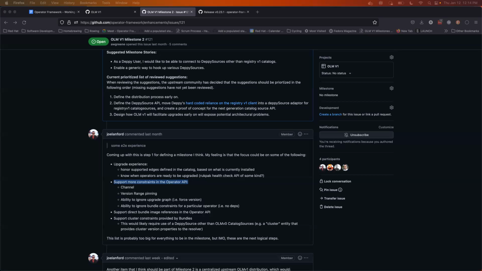Then I just wonder how you would test it, right? So I can see the channel constraint. That's something we need when we install the operator. The version range pinning, as well as the ability to ignore the upgrade path, I kind of find it hard to even think about how we would demo that without the ability to actually see an upgrade or see an upgrade being prevented.